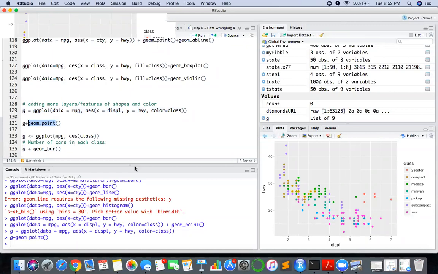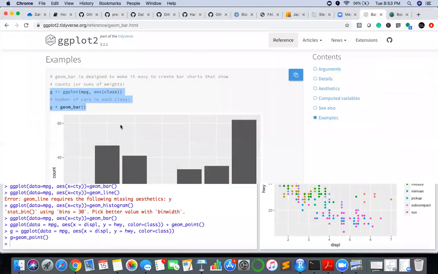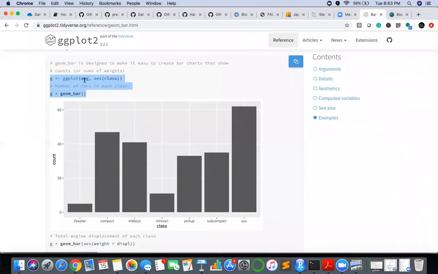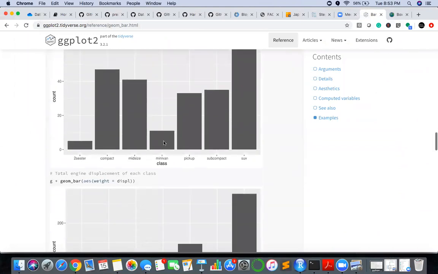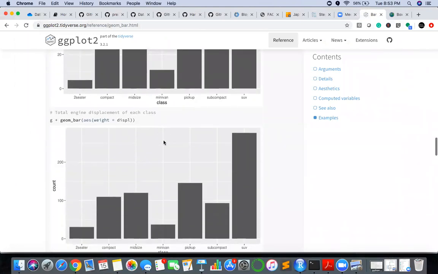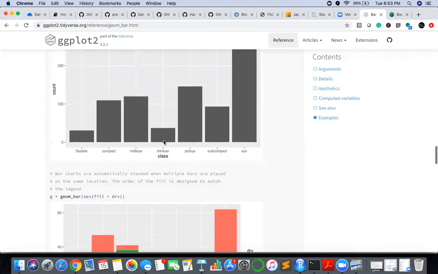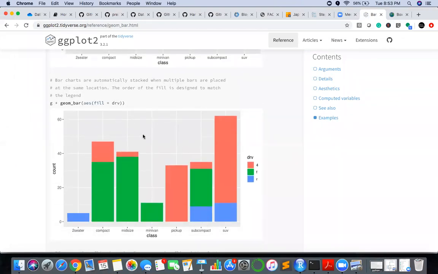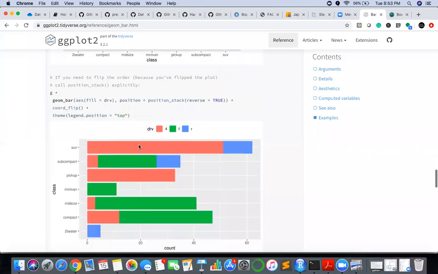Guys, is it clear? Or do you have any confusion in this? Because when you refer to the document, which is important, you'll get something like this. Whenever you see a graph, you have the entire code. You just need to replace your data and the variable with whatever you want to plot, and you have the code ready. We don't need to think about the code. If you want to fill with a color, there's a variable called fill equal to drv. If you want to change the position, see here there's a code: position equals position_stack, reverse equals TRUE.